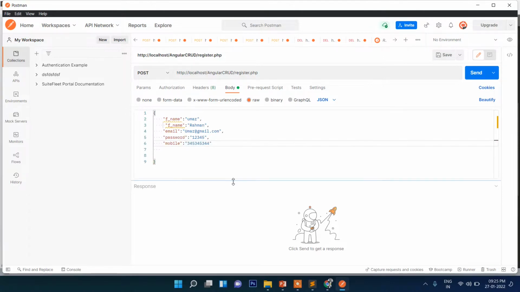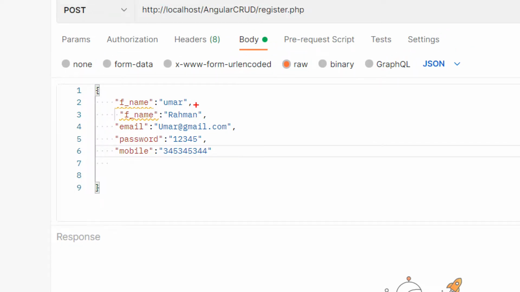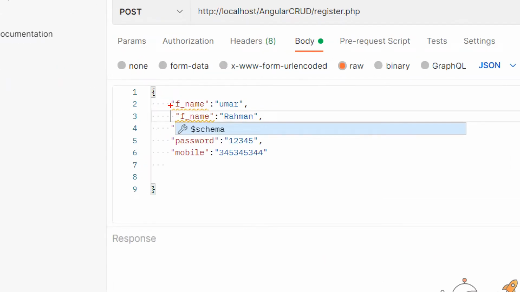So what's wrong? Why is there an error? First name, last name, this is fine, this is fine, this is fine. I guess double quote, double quote, double quote, double quote.